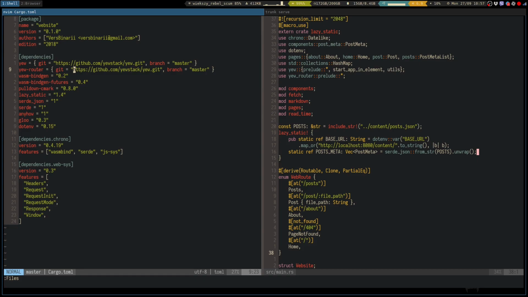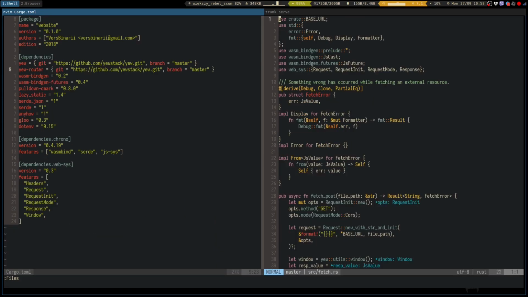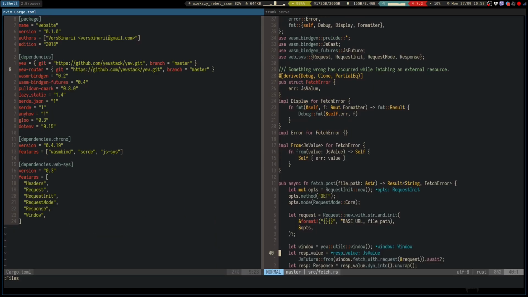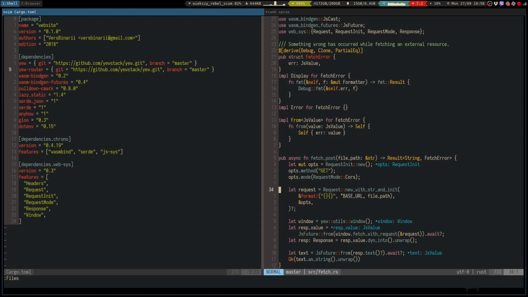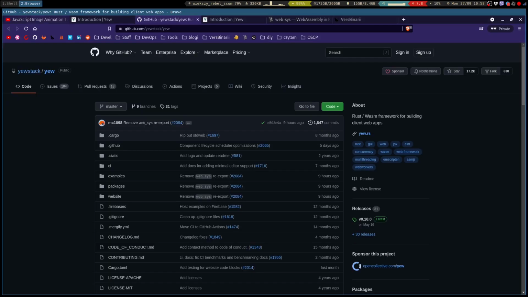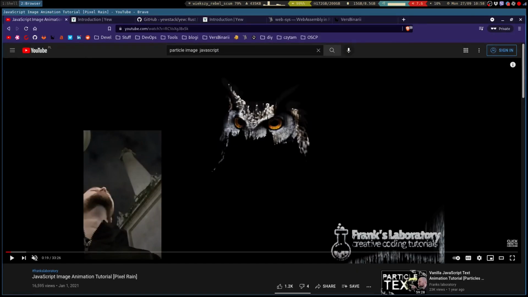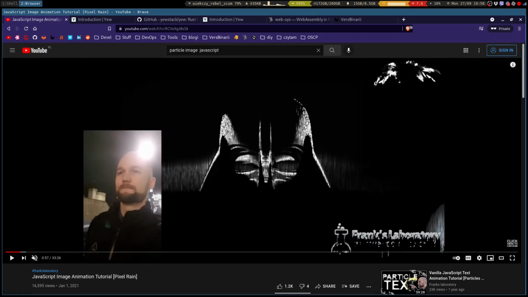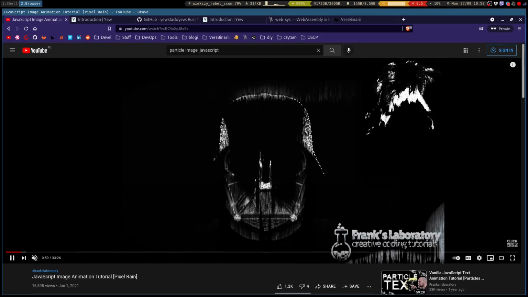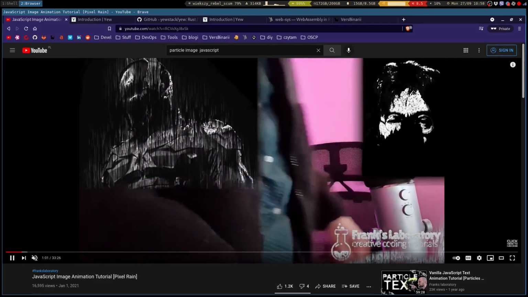But basically WebSys allows you to create the requests for fetching data, and that's what I'm actually using right now for fetching the posts. So basically I'm composing the request using the WebSys stuff. So yeah, so basically that's what I want to start doing now, is just go and have a look if I can replicate this effect using just WebSys.